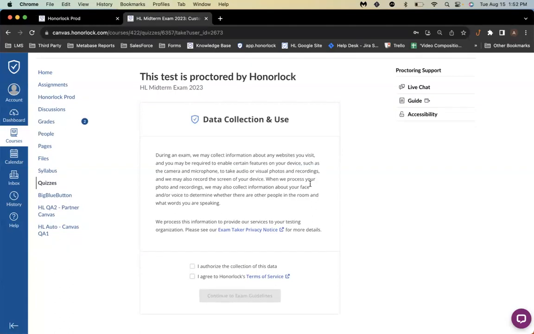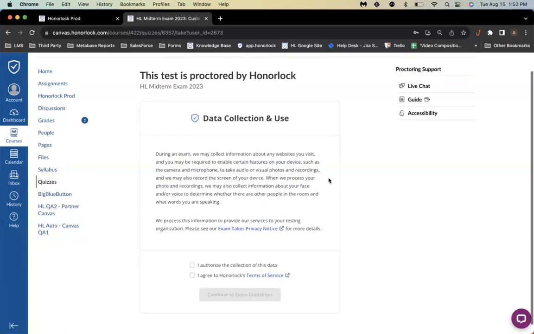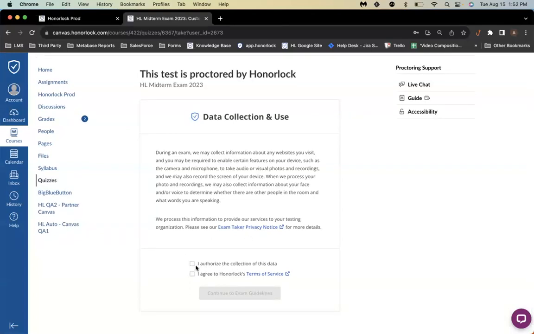So the first page that students will see is our data collection and use policies here. We like to be very upfront about student privacy. We know it's a hot topic with a lot of students, so we provide that to them prior to even entering an exam. They just have to check both of these boxes to authorize the collection of data and agree to our terms of service in order to move forward.